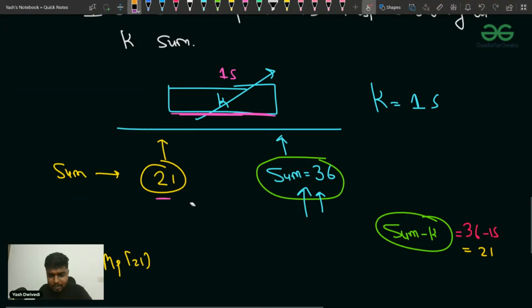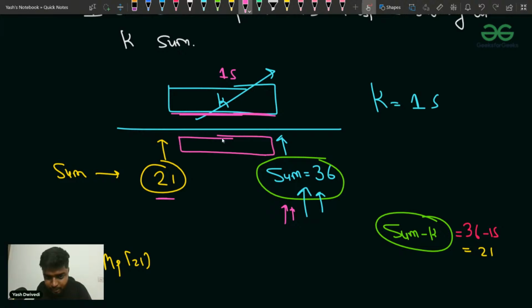But the main idea here that you have to observe is what the use of the hash map is. I'm not checking whether 36 is present or not. I'm checking that right now, if my sum is 36, is 36 minus 15, that is 21, present or not. If 21 is present, then I'm very sure that in between my subarray sum will be 15 only. This is the main logic that I want to clear.